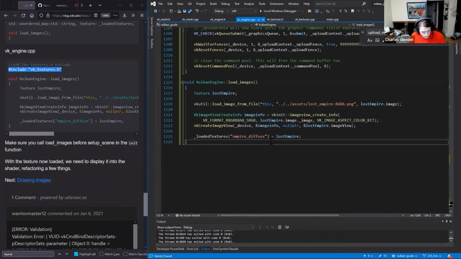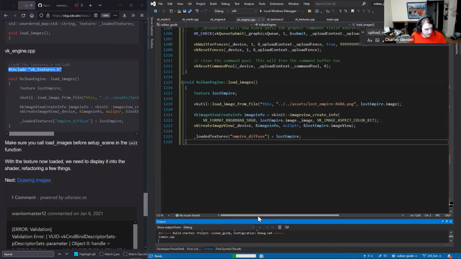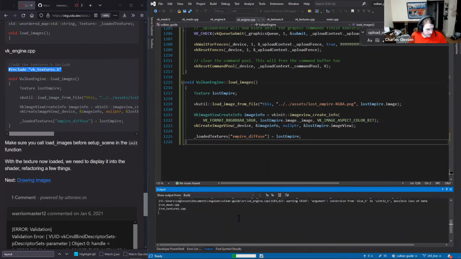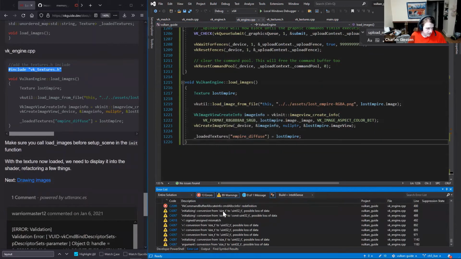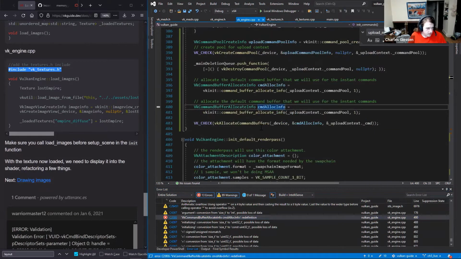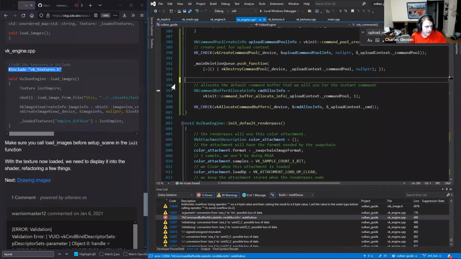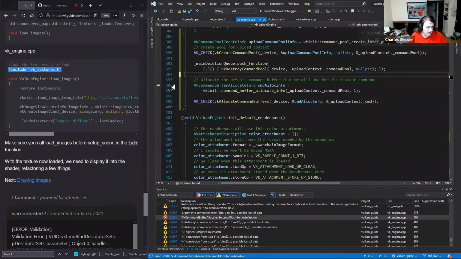And if I hit F5, it should compile and run. Be a good time to do it now in case I mucked something up. What? Oh, I copied that twice. Okay.